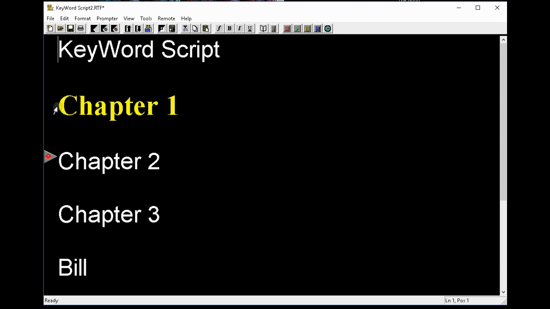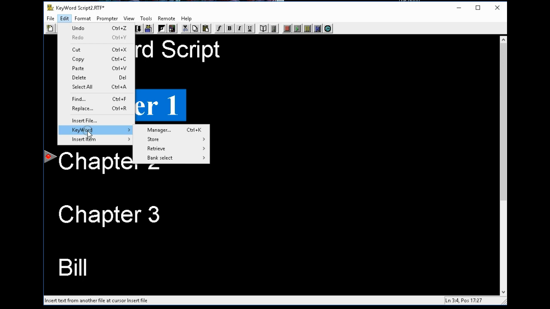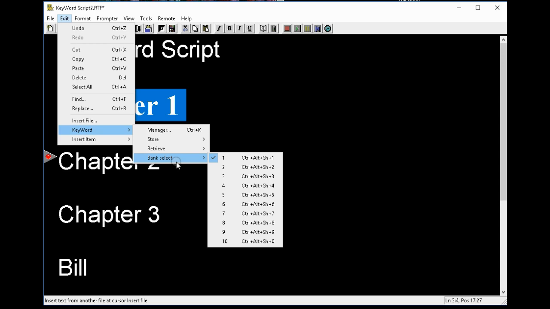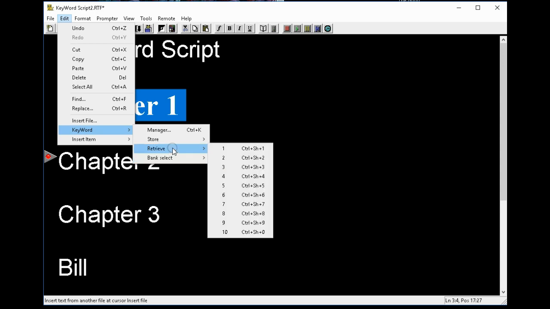Now I'm going to take this that I formatted, chapter 1, and once again I'll mark it. And then I'm going to store this in the keyword. In the keyword, there are 10 banks of 10 keywords each. So you have 100 possible keywords that can store text, formatting. Formatting is attributes, colors, and font name. And you can select these banks 10 at a time, and then you can retrieve them with these hotkeys, Control-Shift-1 through Control-Shift-0. You can store your formatting using Control-Alt-1 through Control-Alt-0.